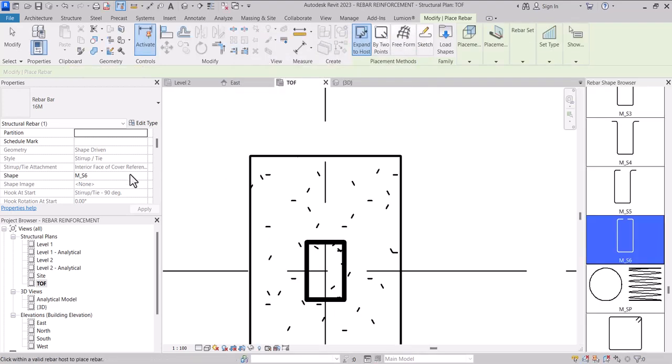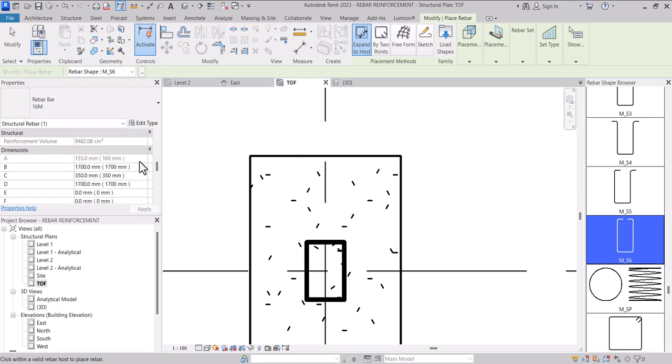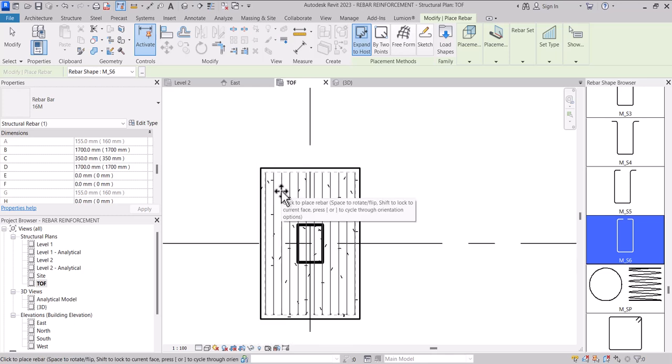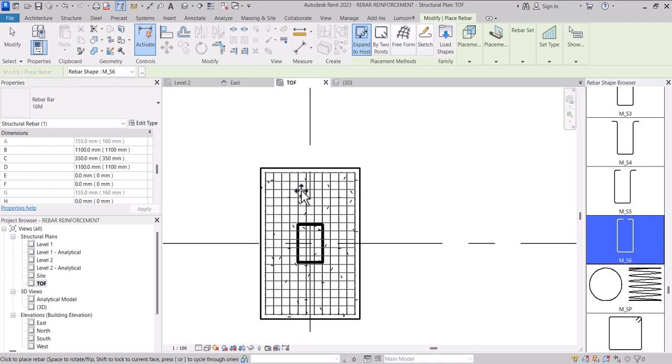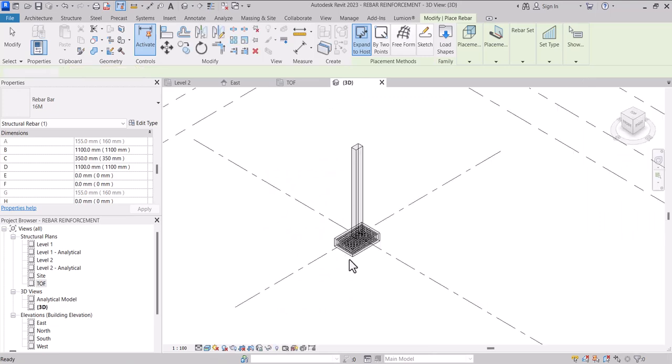So after doing this, you can also come to the dimension of your rebars here, but we are not going to do this one. Let's place in our rebar first so that we come to the properties and change various sizes of our rebar. So I'm going to place one vertical and one horizontal. To check if I've done the right thing, I just have to come to the 3D section.